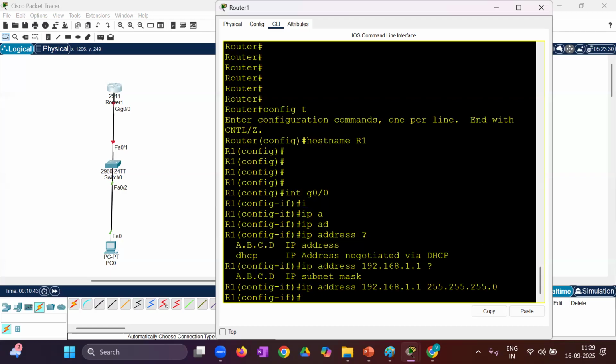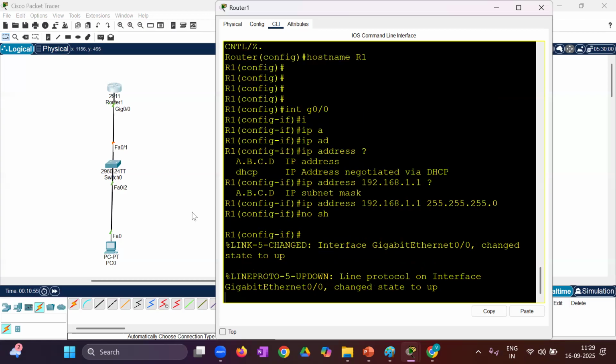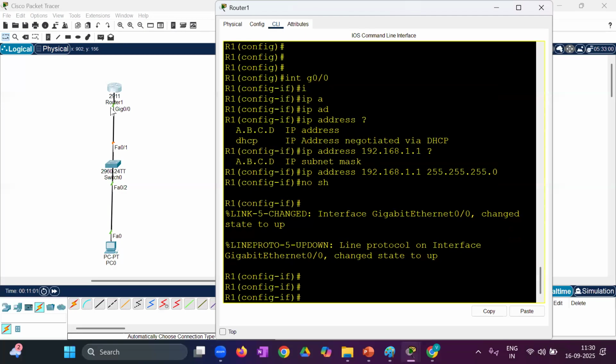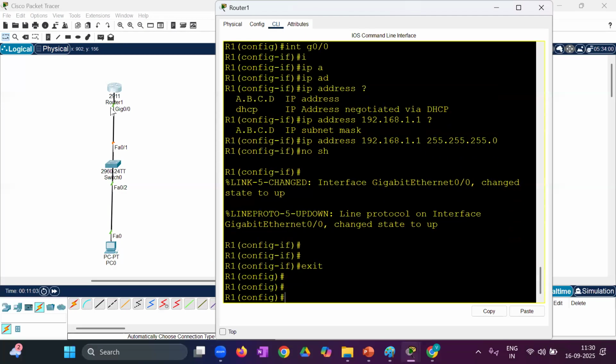Next, you cannot directly give exit. You have to give no shut here. Why? Your interface is down. See, it is in red color. It means it is down. You have to give no shut. When you give no shut, see, your interface becomes up. Green means up. Now give exit. You have assigned the IP.